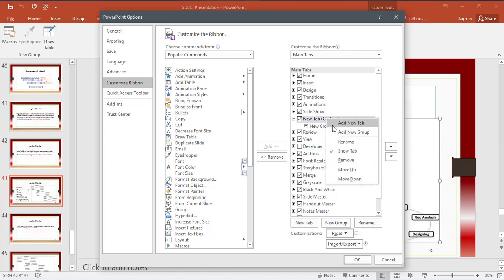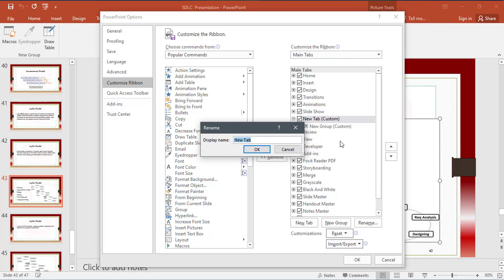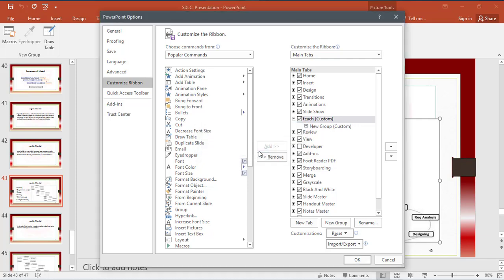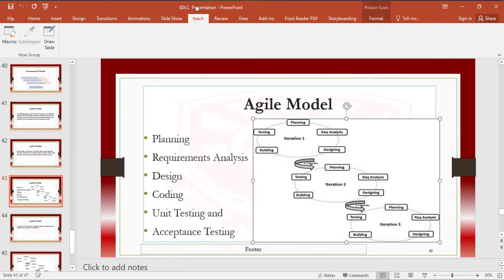Okay, so you right click on it, then you rename. So let's say our new name is, let's say, tutorials, or let's say Teach. Let me use Teach. Then you click on OK, so that the new tab is here. Then click on OK again. Then let's see if our Teach is there. Good. Our Teach is here with the groups, what we selected under it.